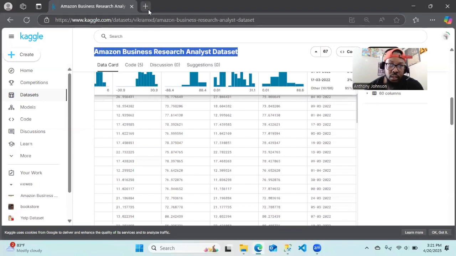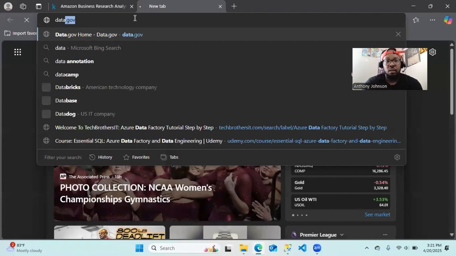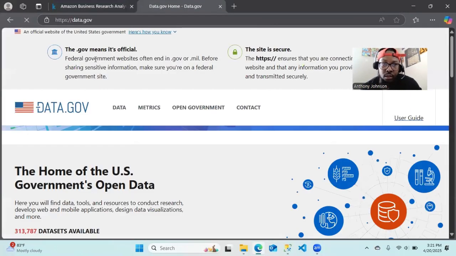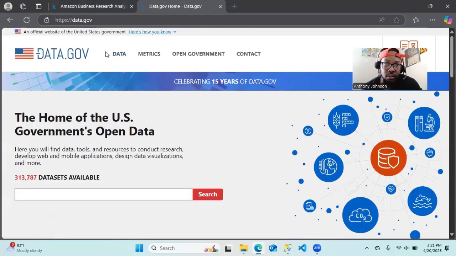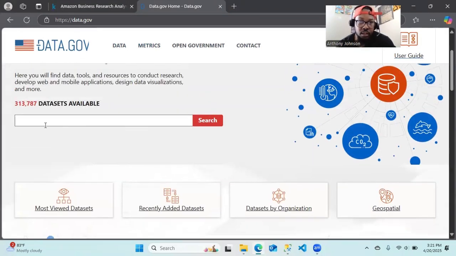One last thing, you can also go to data.gov. This is also another free resource. With Kaggle.com, you have to enter your email and set up a free account. You don't have to pay for anything. All of this is free. Here, you don't even have to set up an account for data.gov. Go figure, but that's neither here nor there.